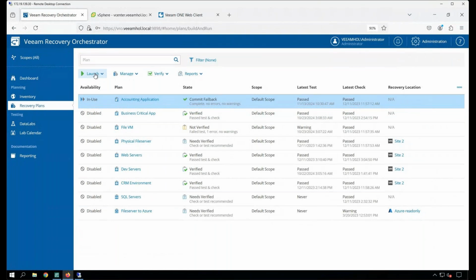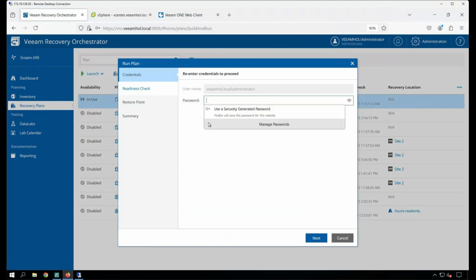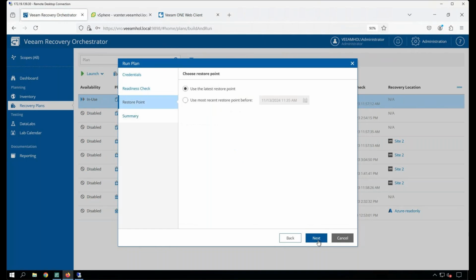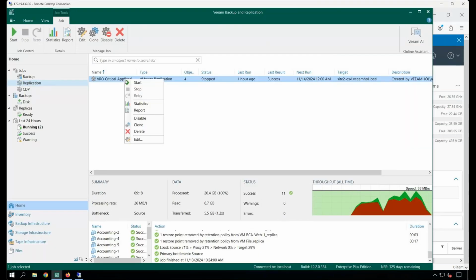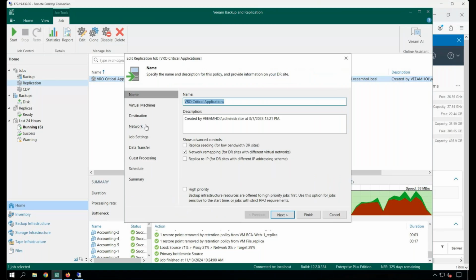Now we could come in here and say, I want to go ahead and run a live failover of this plan. We can choose latest restore point, or maybe a different restore point that we have if we're doing multiple restore points with that replica. I think the other important thing to point out here is really calling out why we don't need a recovery plan again, and that's because we're at the replication job level itself.